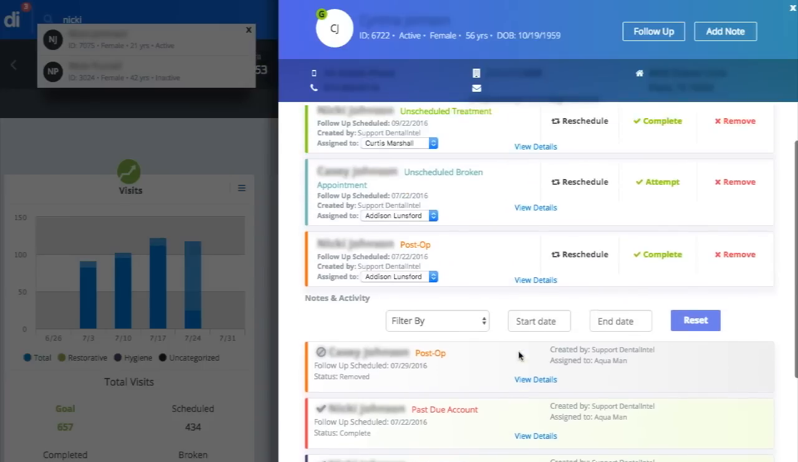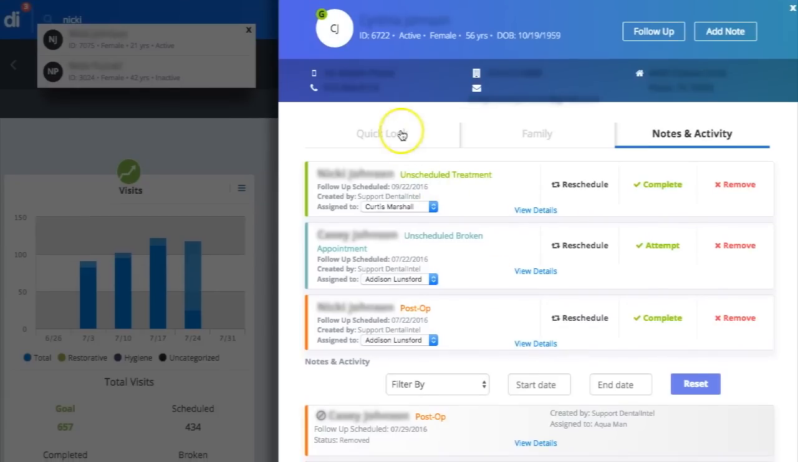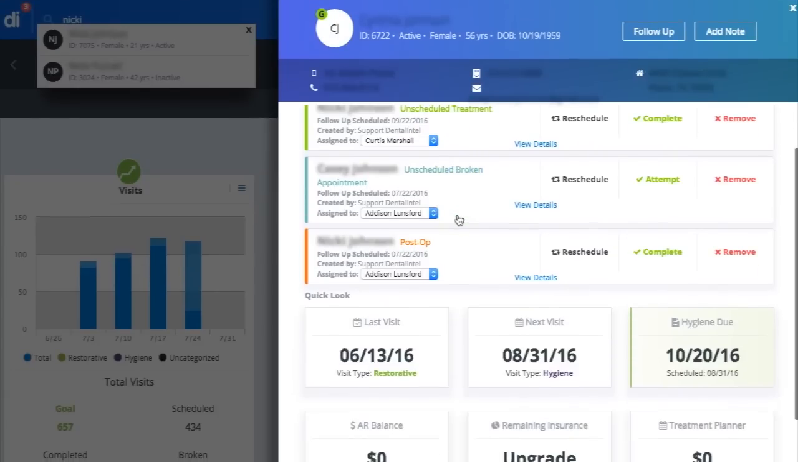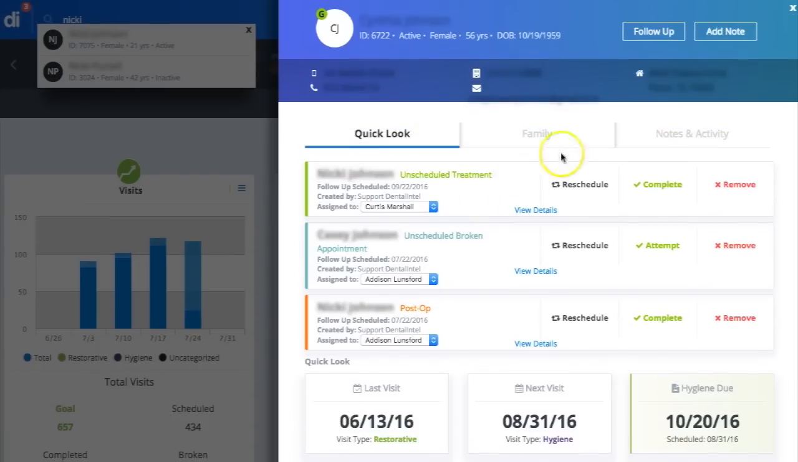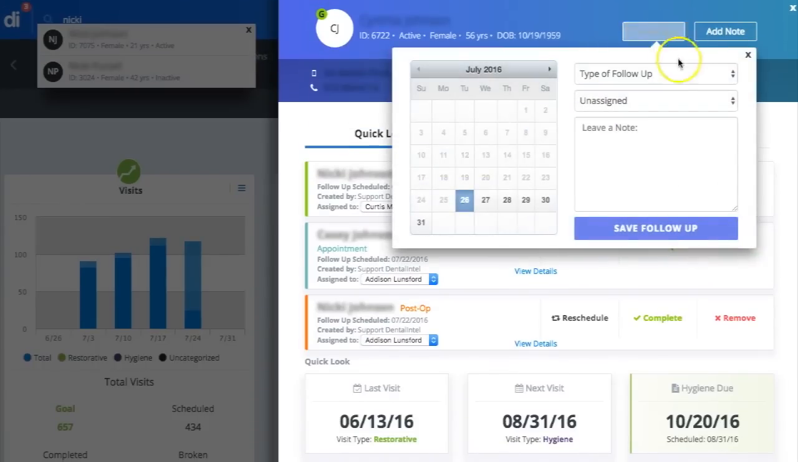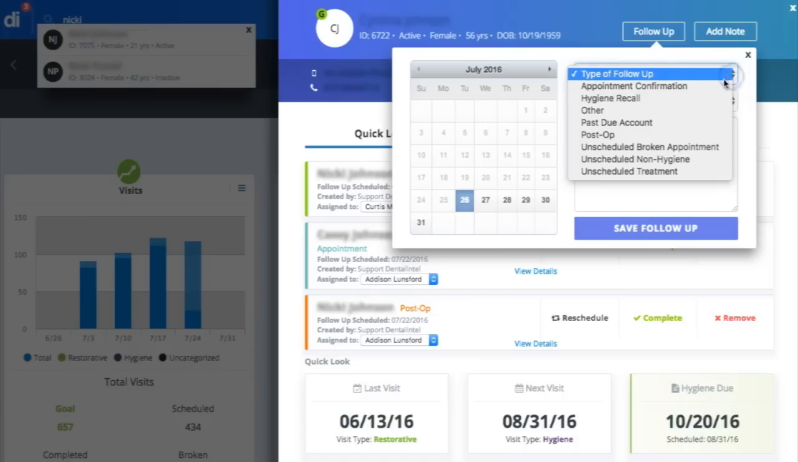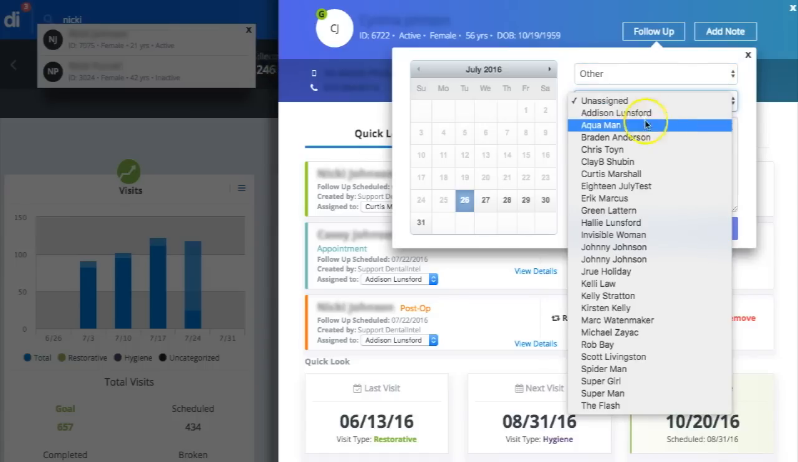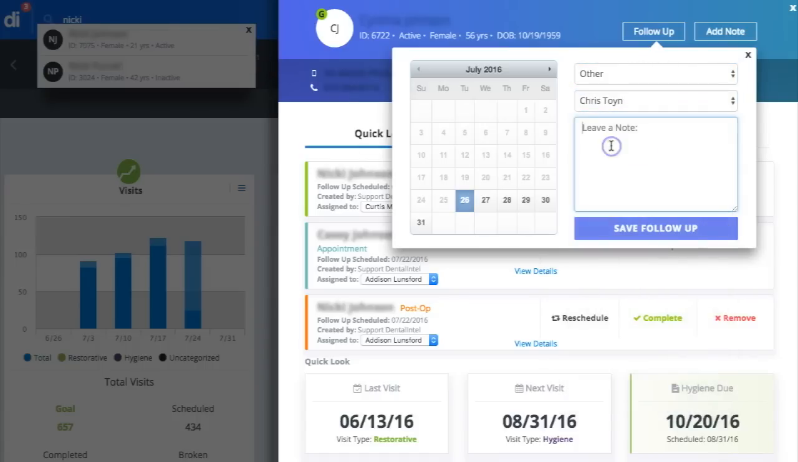To ensure that none of your patients fall through the cracks, we developed a cool feature called Patient Follow-ups. To add a new follow-up associated with your patient, just click on the Follow-up button. Here you have the ability to tag that follow-up with one of the 7 most common reasons that you should be reaching out to your patients. Next, assign the follow-up to a team member who will get the job done. Select the date, and the magic begins.